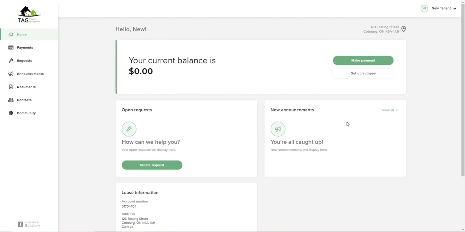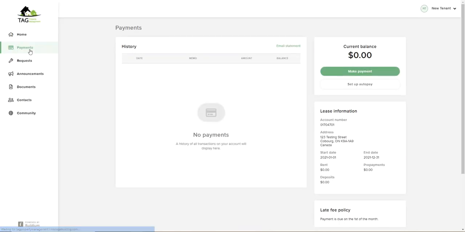If you're going to be going in here to set up your payments, if you have a balance, you can make a one-time payment. To do that, you click Make Payment. Maybe it's not coming up because there's a zero balance. I'm going to come over here and click Payments. I've got no payments here.